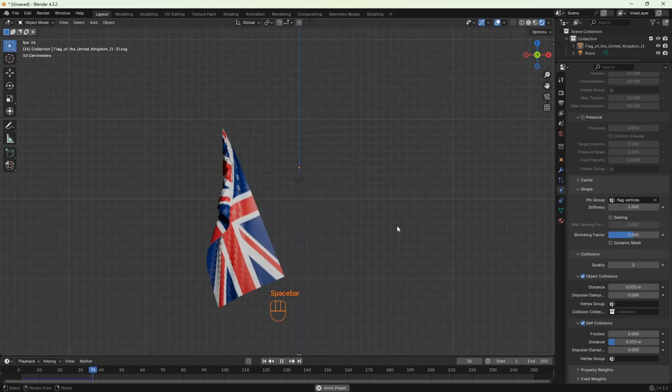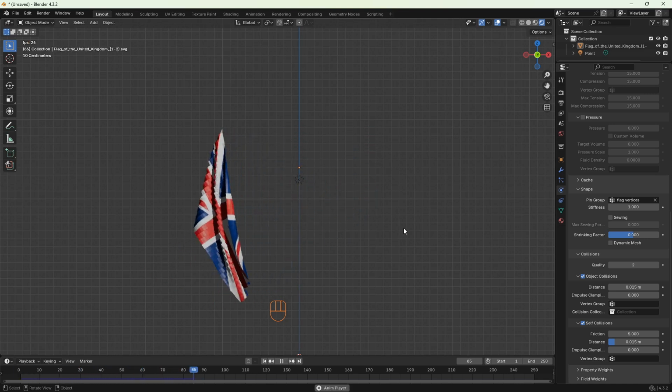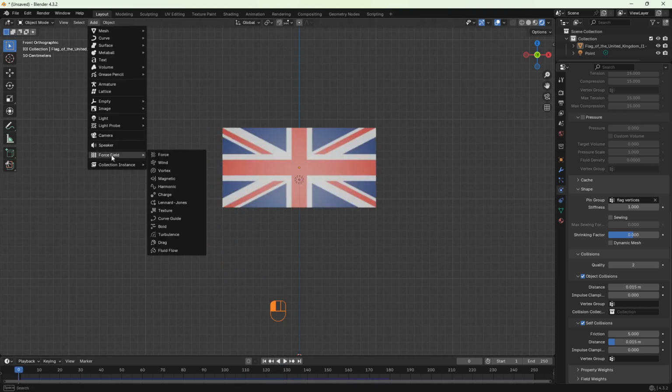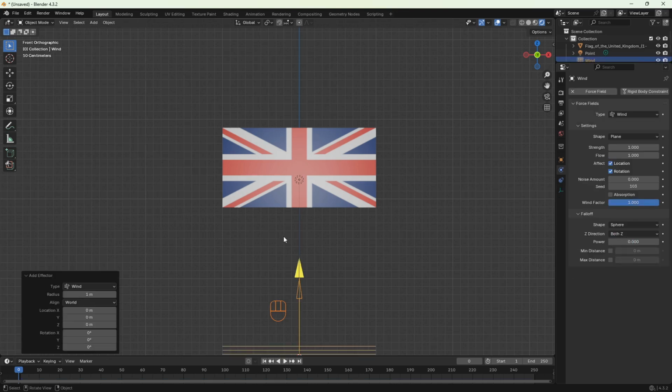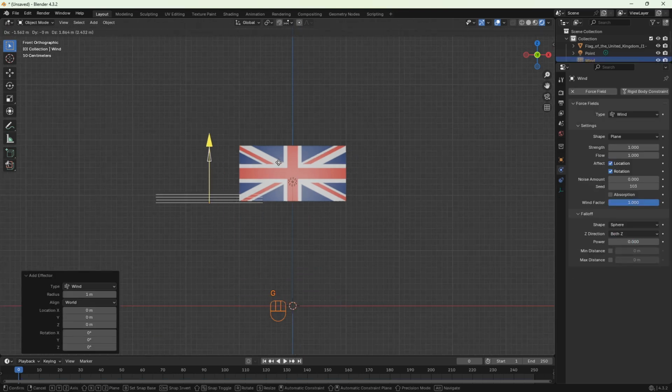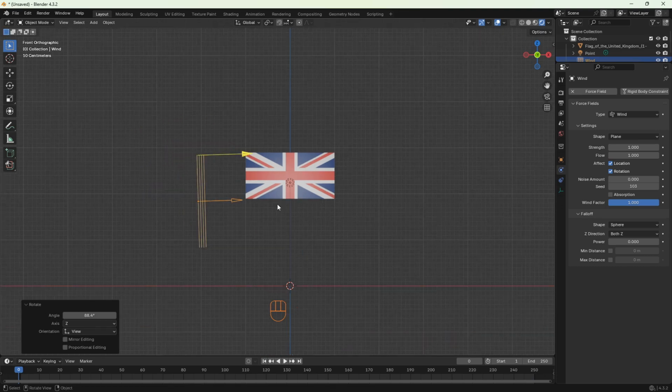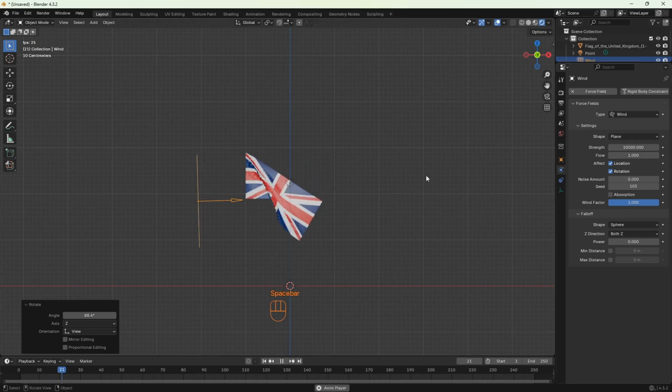Now let's add some force, some wind, so the flag is waving in the wind. So let's click the add icon, then force field, and we choose the wind. So let's move it to the left side of the flag and rotate it so the wind is gonna blow from the left. And on the right we've got our wind properties. So let's change the strength to 10,000. And now our flag is waving nicely, but still it doesn't have enough geometry.